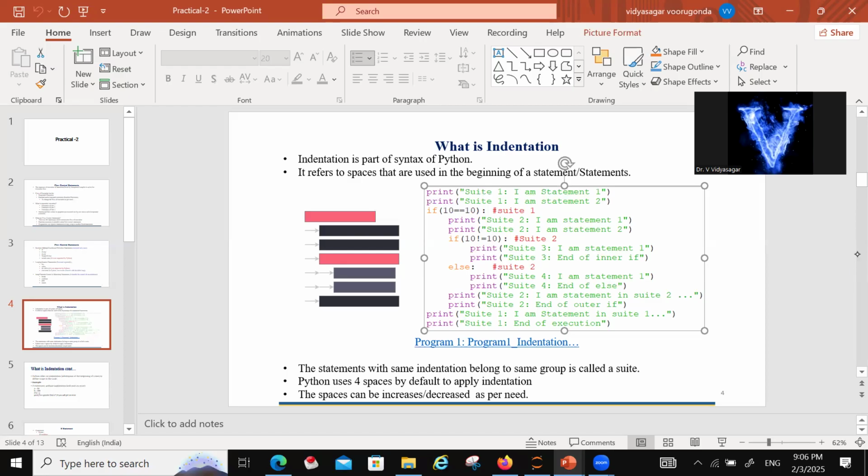Here we are giving some spaces. This is called indentation. Next we write the print, so these two statements come under this block. Similarly, these two come under this if else. This statement will come under else, and this statement will come under if.